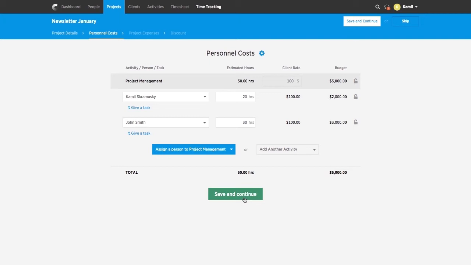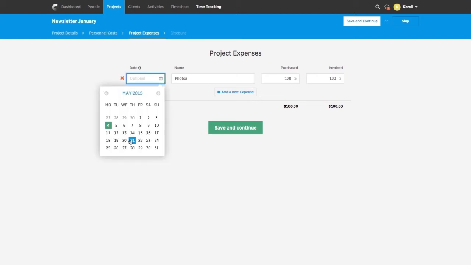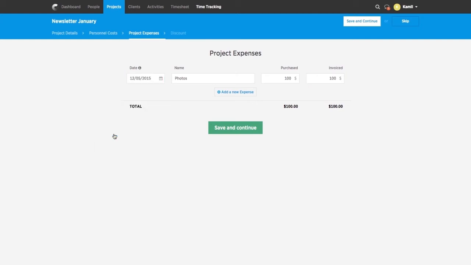Now let's continue to the third step, in which you define external project costs. This may involve the purchase of photos that you buy for a certain amount and invoice the client for a certain amount. Here you choose the date when you expect to pay this external cost. As a result, we will add this cost to the relevant month in cash flow. More about that in a different video.